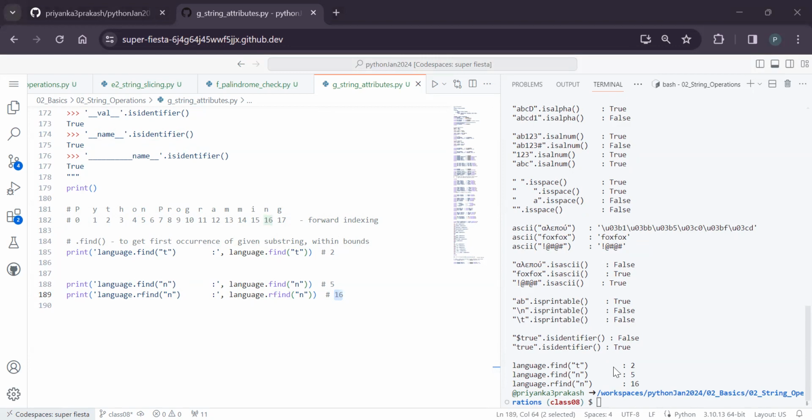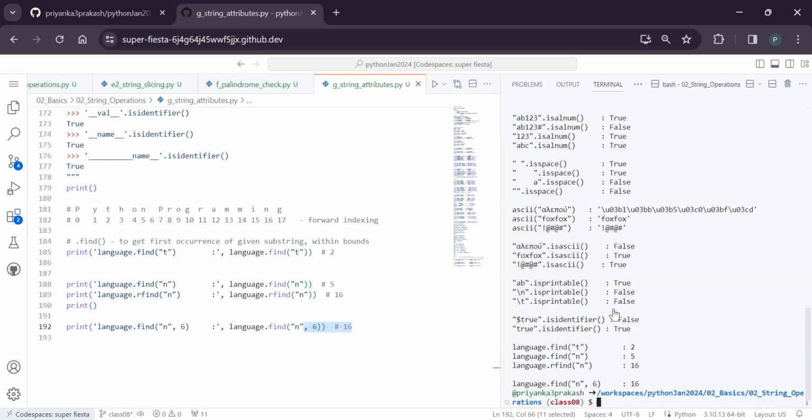Similarly, you can give a slight difference also. I will do one more logic. So I am saying, hey, can you get me the position of character N? But you should not start from the 0th position. You should start from the 6th position onwards in that string. Try to find. From the 6th position onwards there is only one N, right? You get it like this. So you can give this kind of offsetting also.